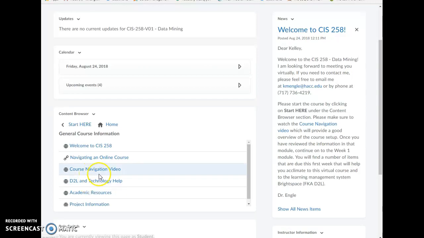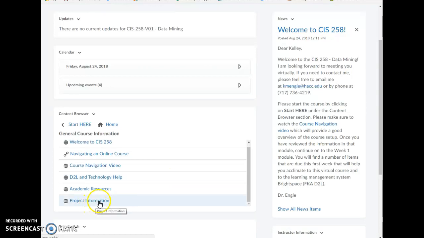D2L and technology help in case you're having any issues. There's phone numbers in here. Academic resources will list tutoring and library. Tutoring can be on campus or online using Smarthinking. And then project information. I include the project information in Start Here because it's a major component of the course.